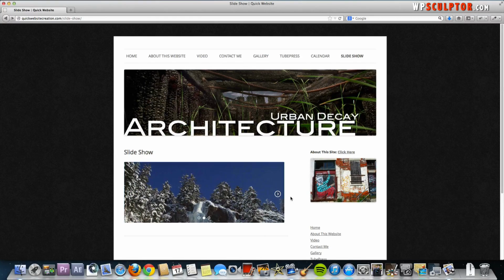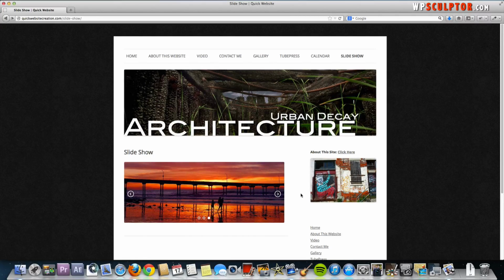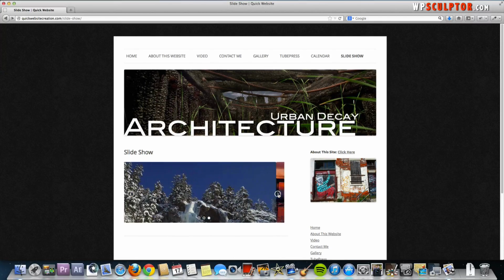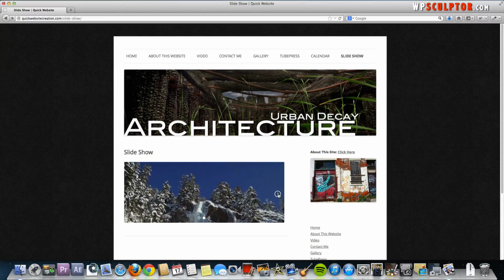What you're seeing right now is the automatic option where it just shifts between each slide automatically, but you can set it to where the user has to click on these arrows to change the slides. Also, you can set the slides to link to other pages when they're clicked on. For example, this one I've got linked to my video page. When I click on that, it takes me directly to the video page.